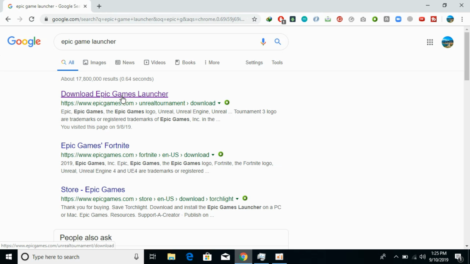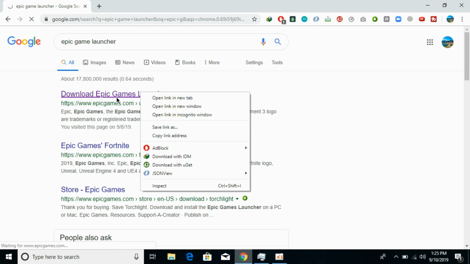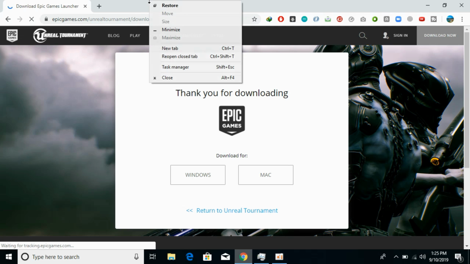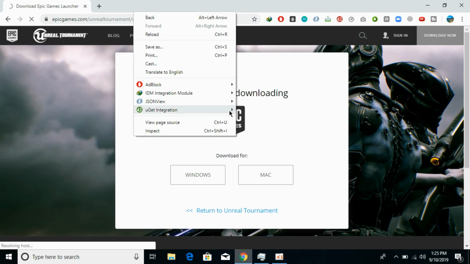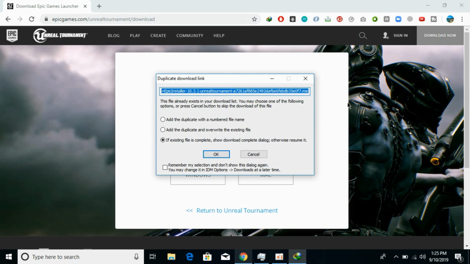Now, the first link would be the download Epic Games Launcher link. Open it. And here we are. It says, thank you for downloading. It will automatically detect whether we are on Windows or Mac, and it will start downloading it.